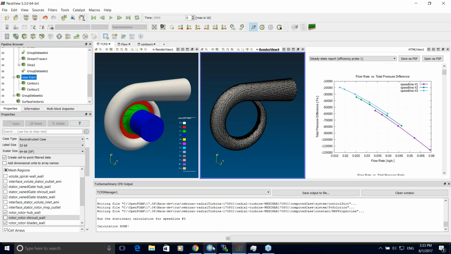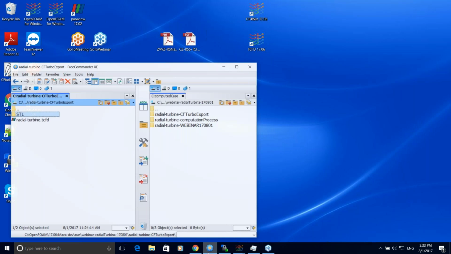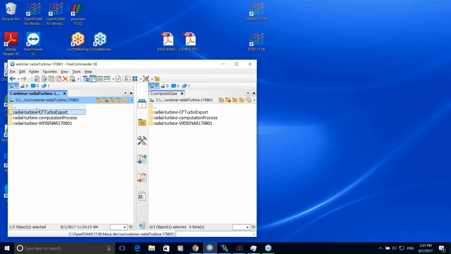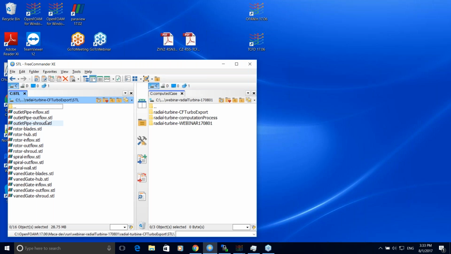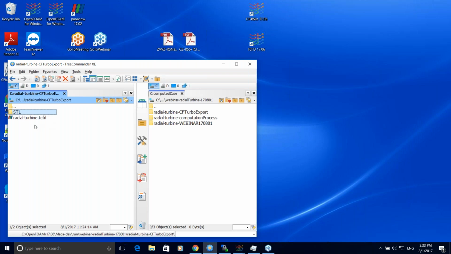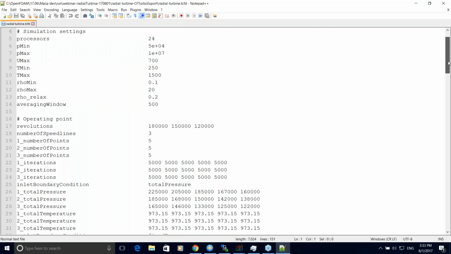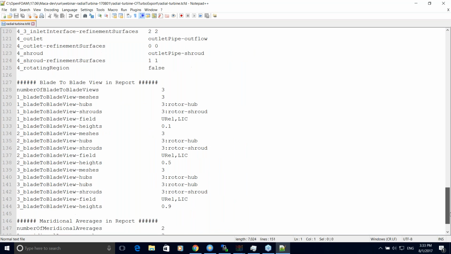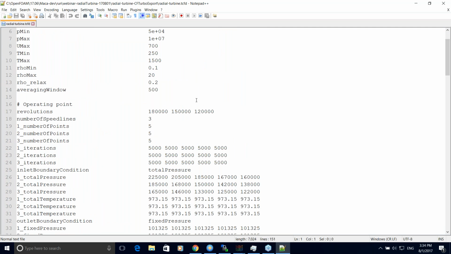So basically I will start from the export from CFturbo, which I have saved directly here. This is what you get from the export from CFturbo. First, in the STL directory, there are STL files with all parts of the geometry, and also there is a configuration file which contains all necessary parameters for successful running of the CFD simulation.